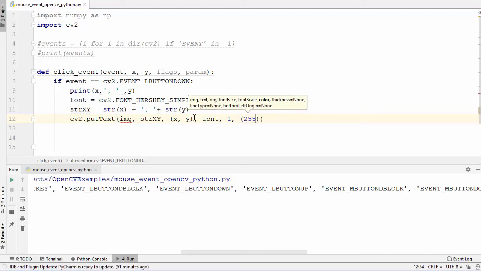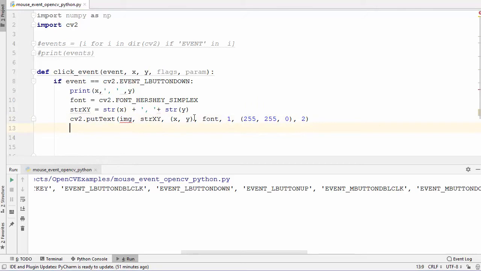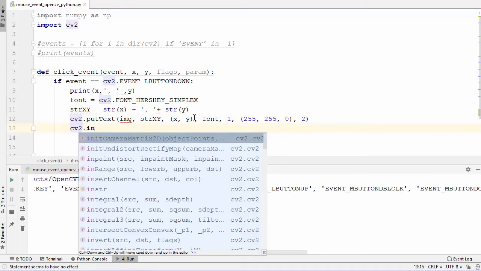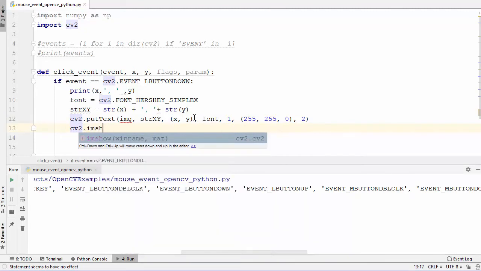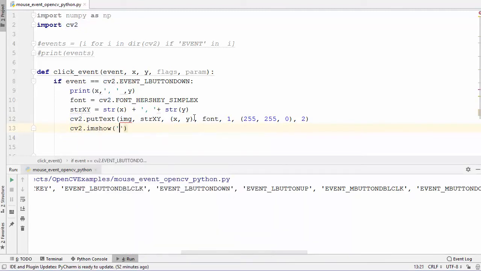So let's say color we want to give here is 255 comma 255 comma 0. And the last argument I want to give here is the thickness. Let's say thickness we want to give here is 2. And then we will show this text on the image using cv2.imshow method. So I'm going to just write imshow and then the name of the image window, for example image, and the image itself, which is img.